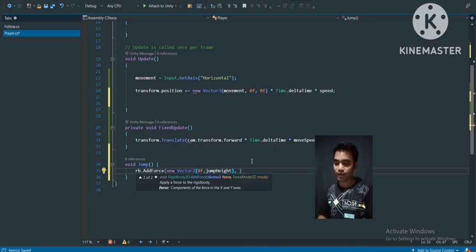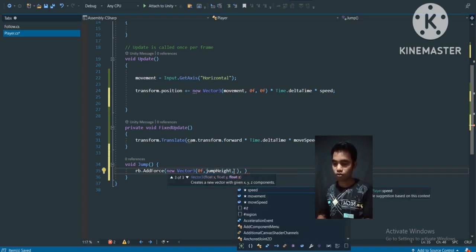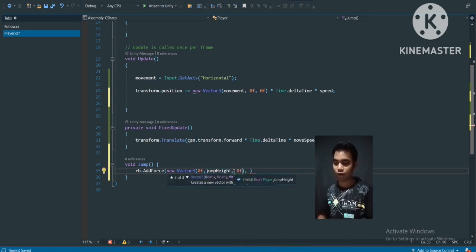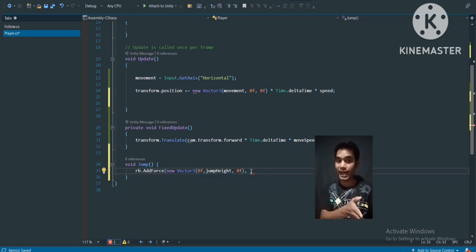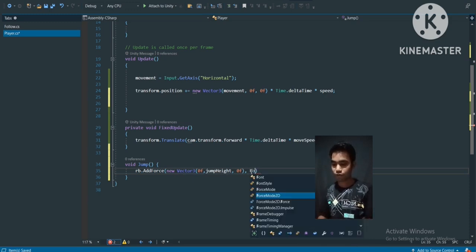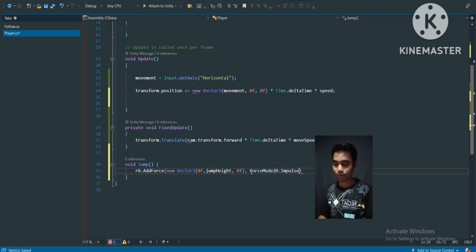Or you can use a Vector3 as well, something like that, then you just have to include the z-axis. We will also put 0f in the z-axis, since we don't want to jump in the z-axis either. And this is a force, so we have to include ForceMode2D.Impulse. Close that up with a semicolon.